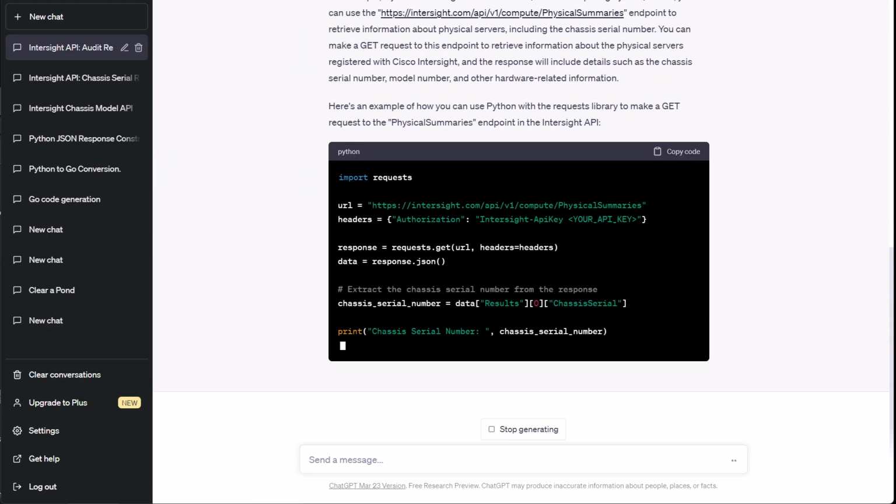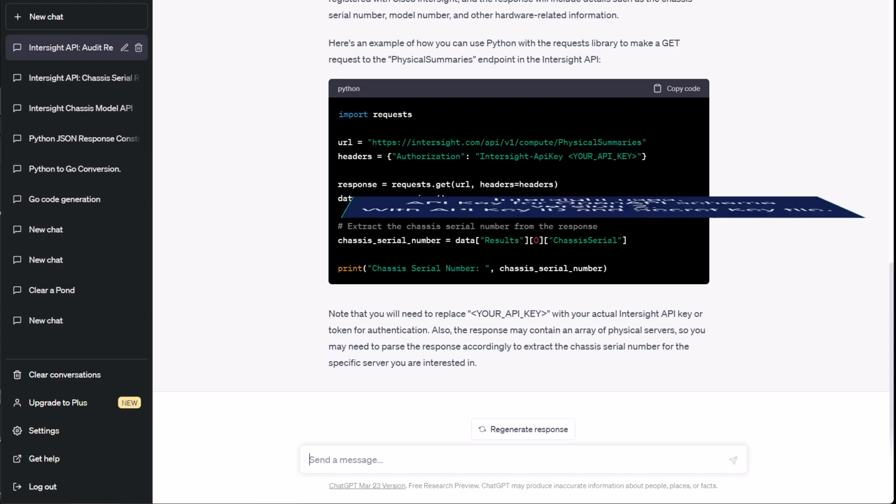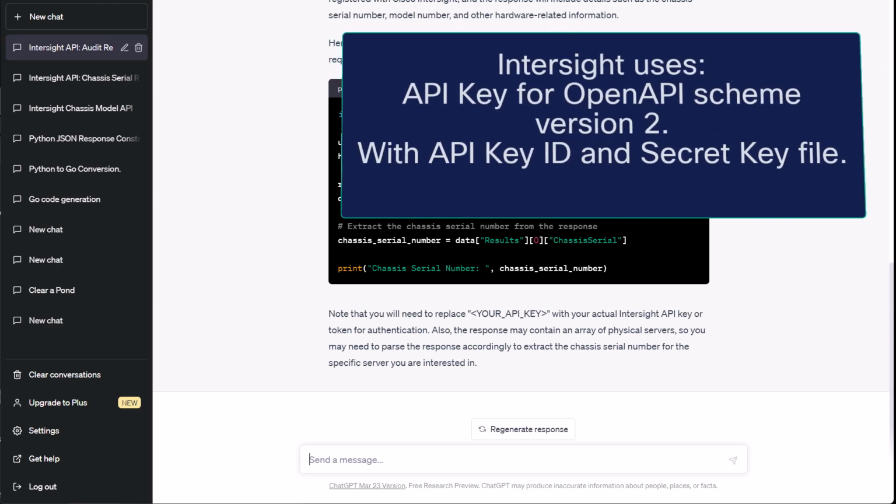When you're playing with ChatGPT, you will see that it's not always consistent and you have to ask everything in a correct order. The answer also gives a Python code with the API that shows me the chassis serial number. The authentication right now is not correct, but when you ask to correct it, it will.